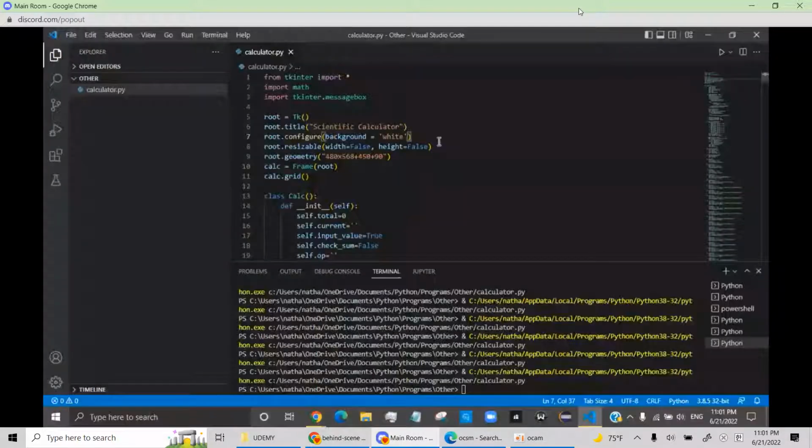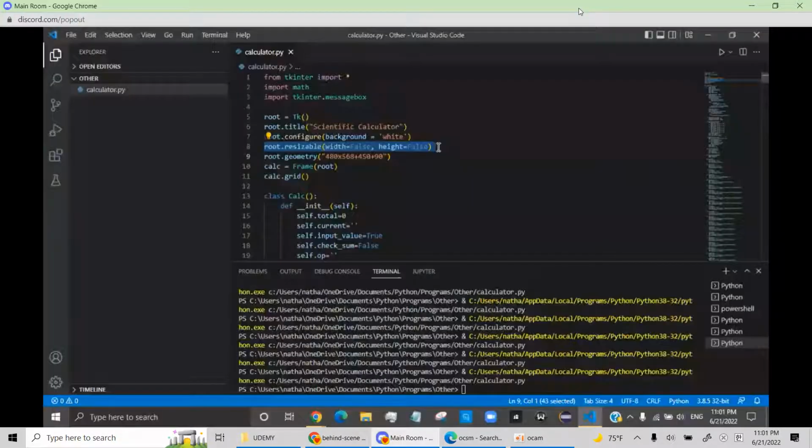Okay, so basically this line is just setting our background color, which is going to be covered anyway, so it doesn't really matter. But it's still good to have this line because you do want to set a background. And then this is just making sure that we cannot resize our calculator because otherwise some of the functionality will disappear, and we don't want that.